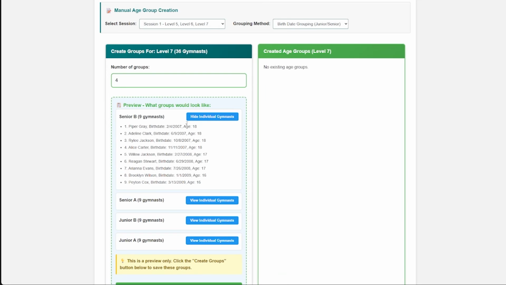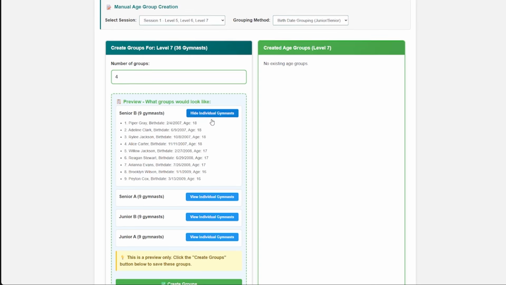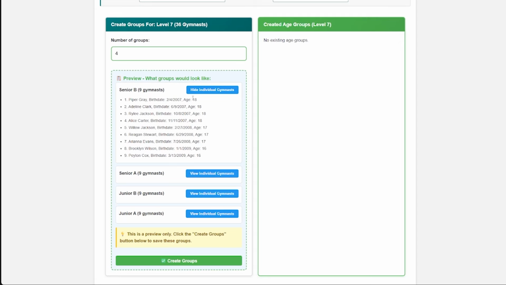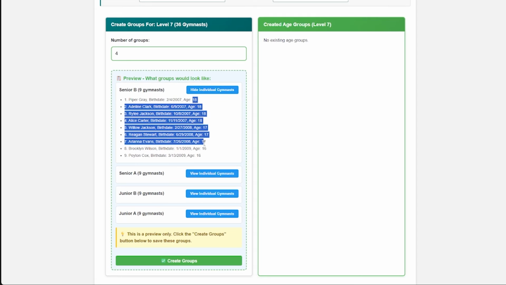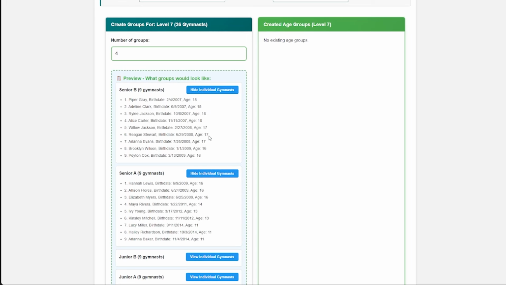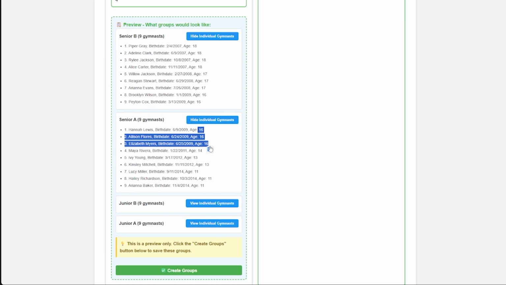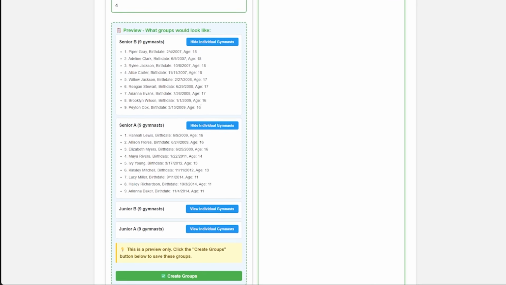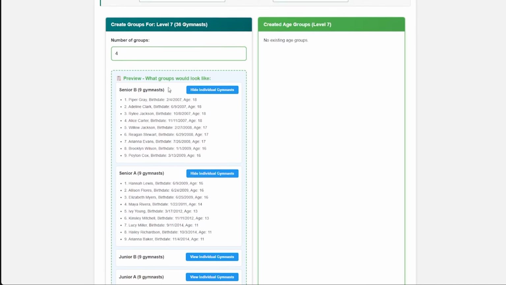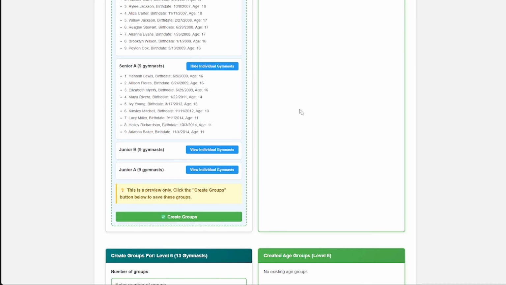And then again, you can view the individual gymnasts and see who's included. So you can see here we have some 18-year-olds, some 17-year-olds, some 16-year-olds. And then in this senior A group, you can see there's also some 16-year-olds here. Okay, so again, your actual age doesn't matter. This is breaking them by their birth date into equal groups. Okay, so once we're satisfied with that, you click Create.